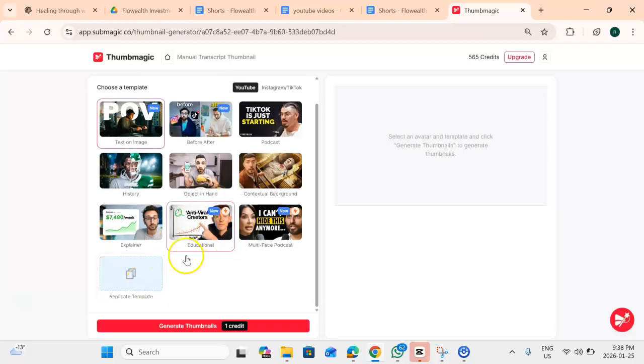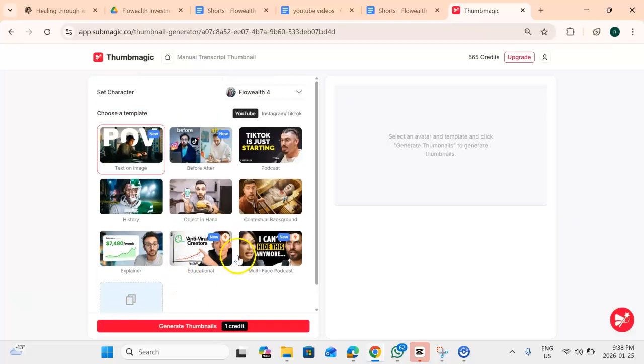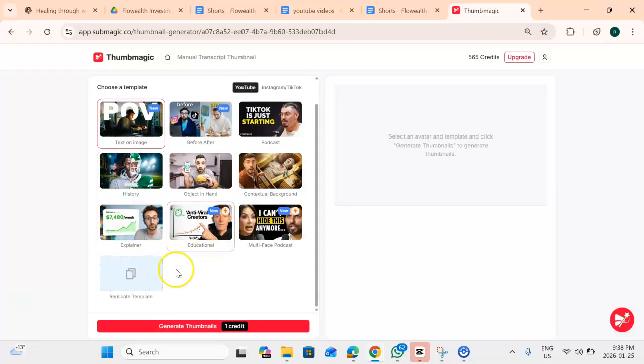Now, one of the tricks I want to show you is, for example, you don't want to use something like this as your thumbnail, you don't want to have a thumbnail template like this. You have a very great idea. Now there's this function called replicate templates. You use this function when maybe you've seen a template somewhere online and you want your thumbnail to look like that template.